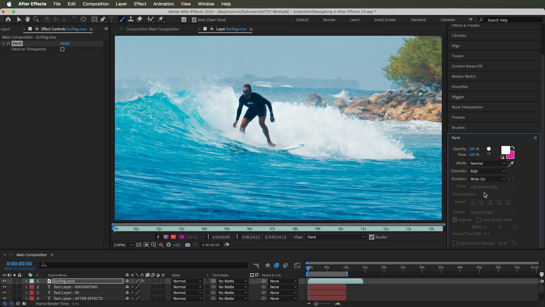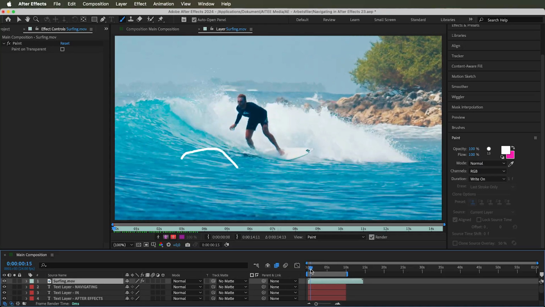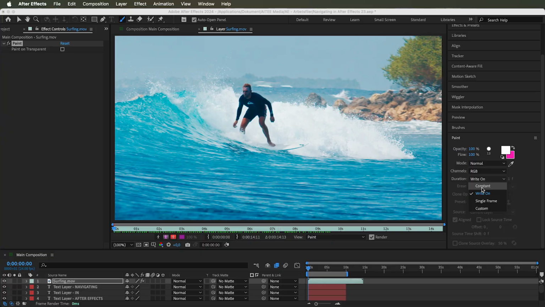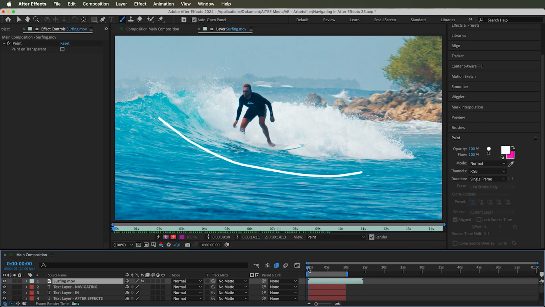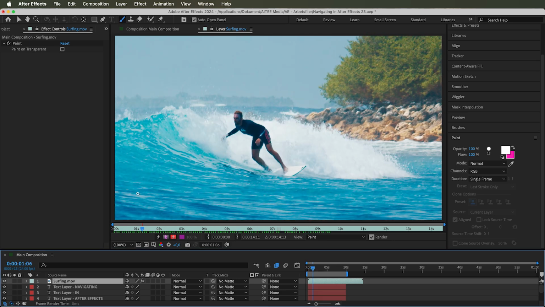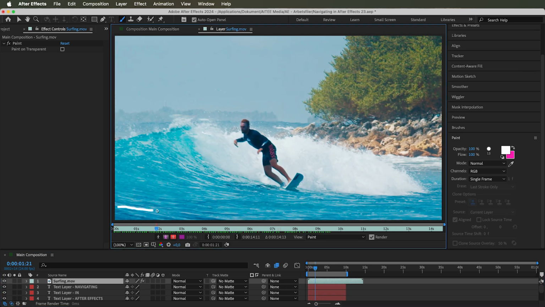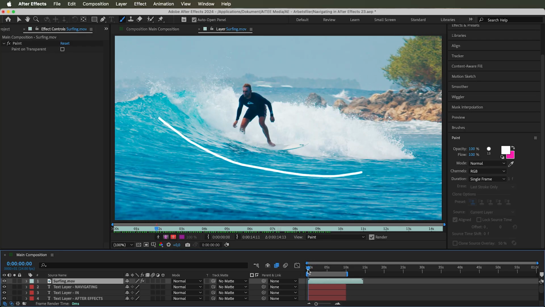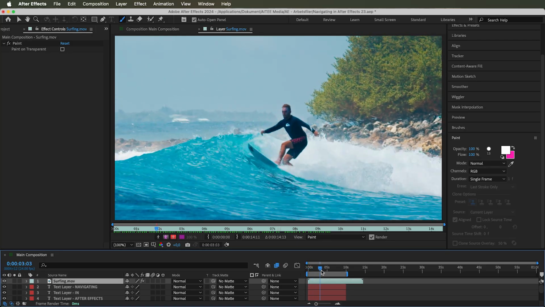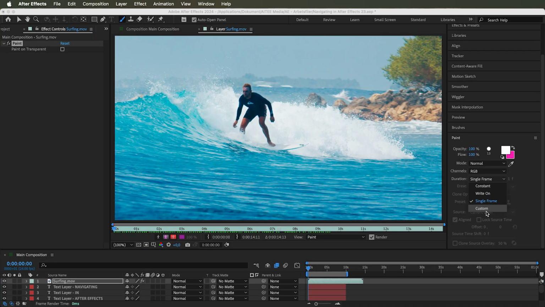We got the write on, which functions just as a recording of a stroke. Record and replay that stroke that you are painting within the composition with the same speed that you're actually recording it. It will replay at the same speed. Single frame makes a duration last for just one frame before disappearing again. While the custom can regulate between 1 frame and higher. And let us set this one to 3.